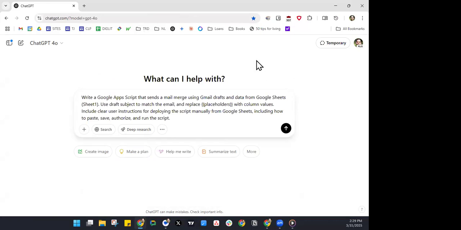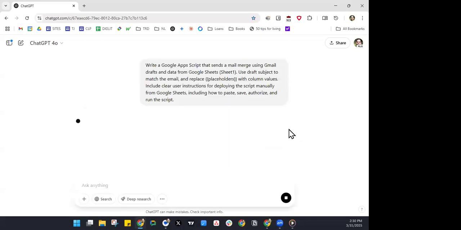Mail merge allows you to send emails in bulk, but you can personalize each message. Very useful tool. You can build a Google Apps script that allows you to deploy that tool yourself for free. There are paid versions, but why not just build your own? So I'm telling it to write a Google Apps script and give me clear instructions for how to deploy the script manually from Google Sheets.